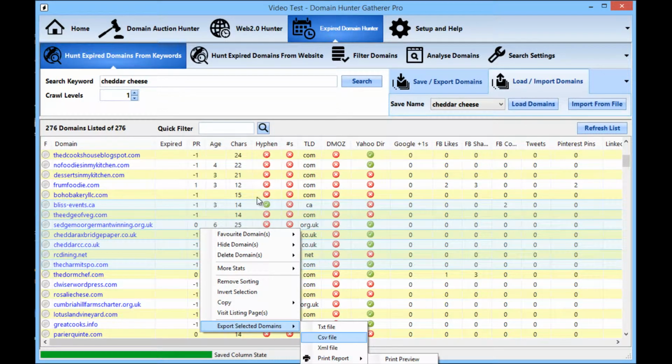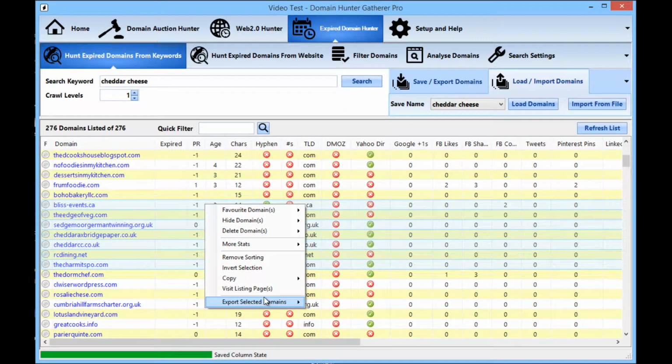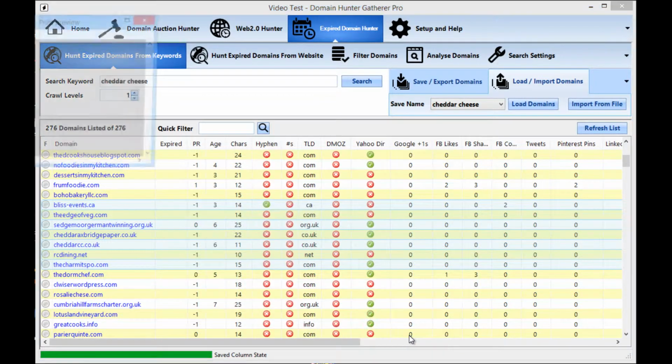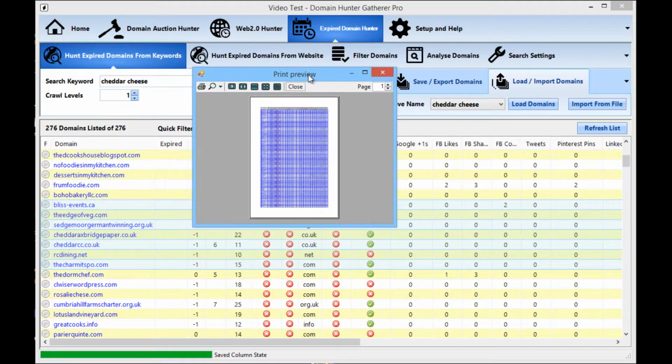Now the print report is exactly how it sounds. You can print directly to paper, so if you want to provide a report to someone, say you're working with somebody offline, you can use the printout and show them a list of domains that are available, or use it however you want. So I'll show you the print preview.